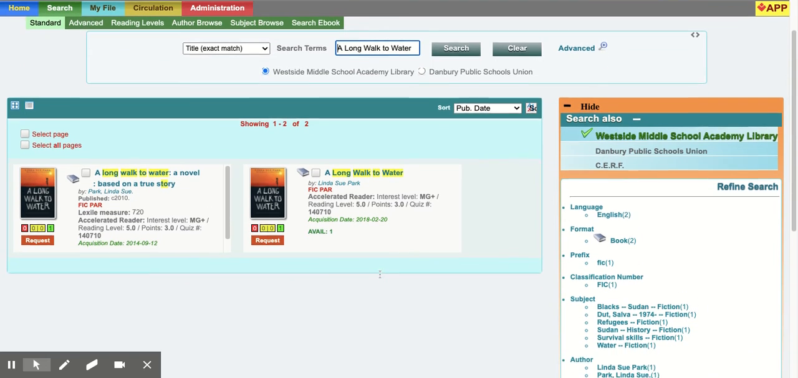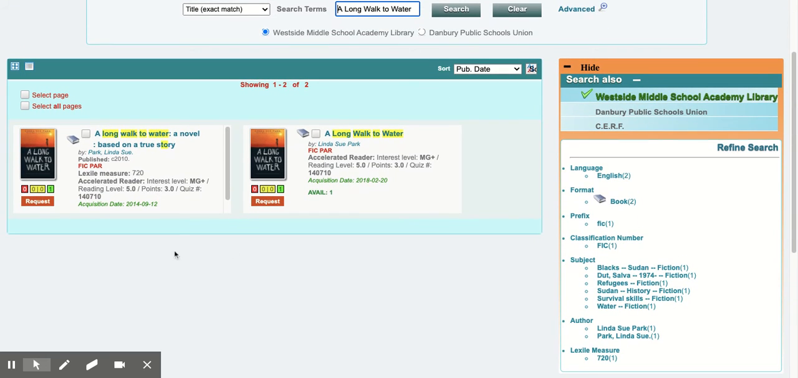And you'll see that there are two copies. They're both available. If one of them happened to be on loan right now, I could still request that I be the next one to borrow it. So here's the book. I want it. I'm going to click request.